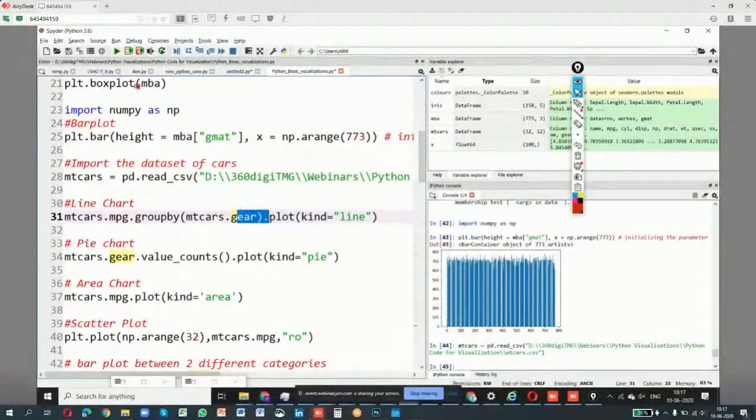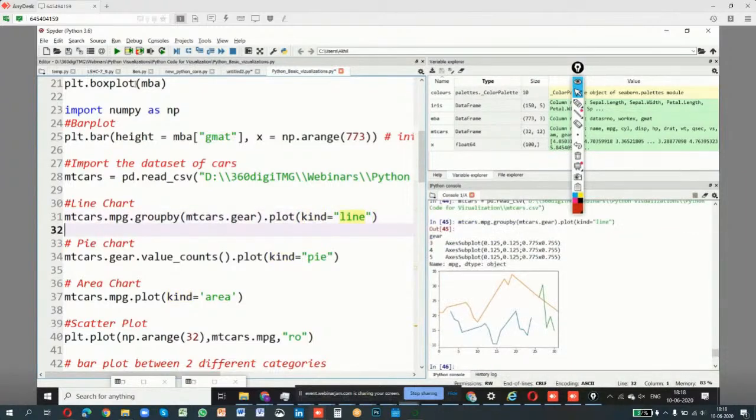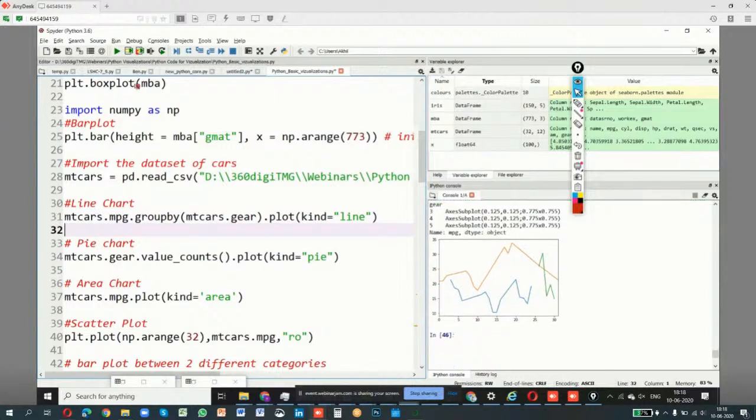So I'll take this particular data set and group by gears. Gears is another column which I'll group by, and I'll plot a line plot. Just look at this line plot.